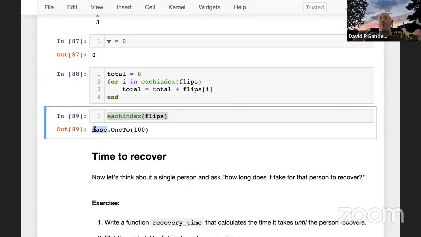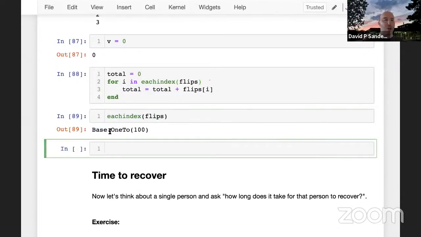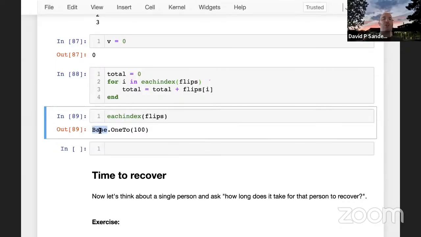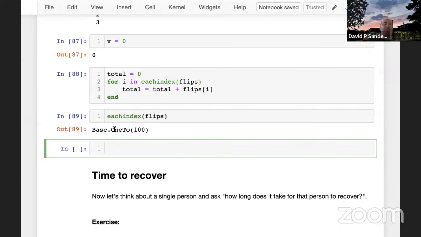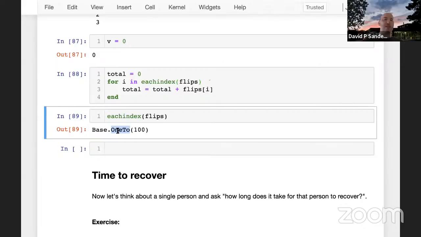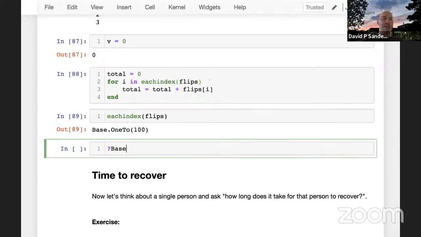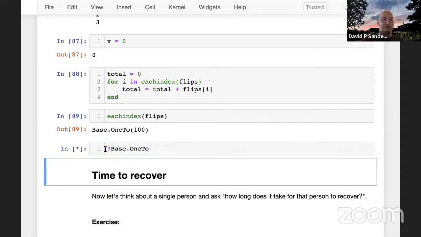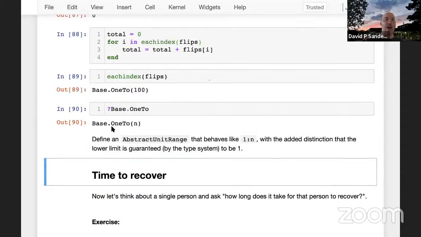So Base is the sort of main basic pieces, basic functions in Julia that give it its functionality. And this dot means it's inside this module. So Base is a module in Julia, and there's this 1 to object that lives inside Julia. So if you're lucky, you might be able to ask for help on that function, which I haven't mentioned yet, and indeed you can, and hopefully the help will help you.